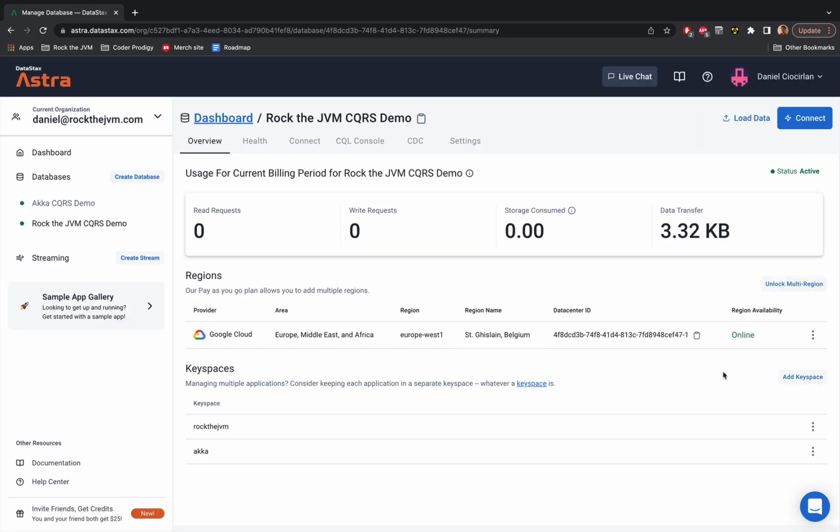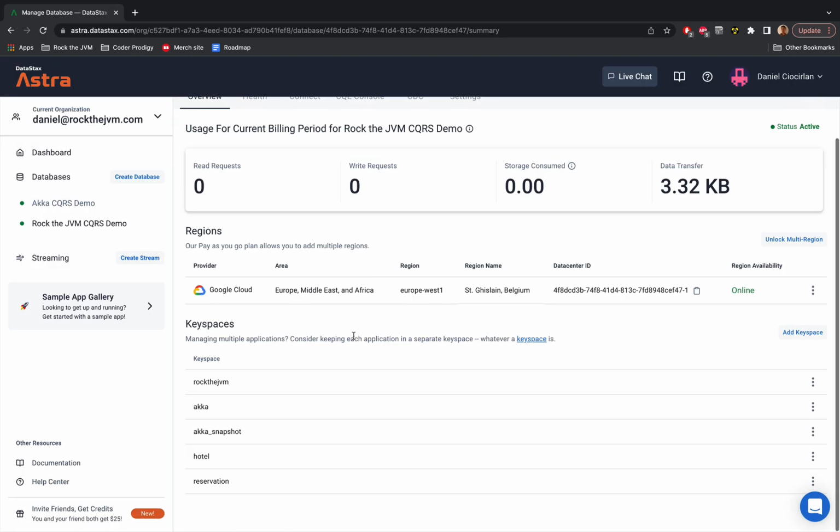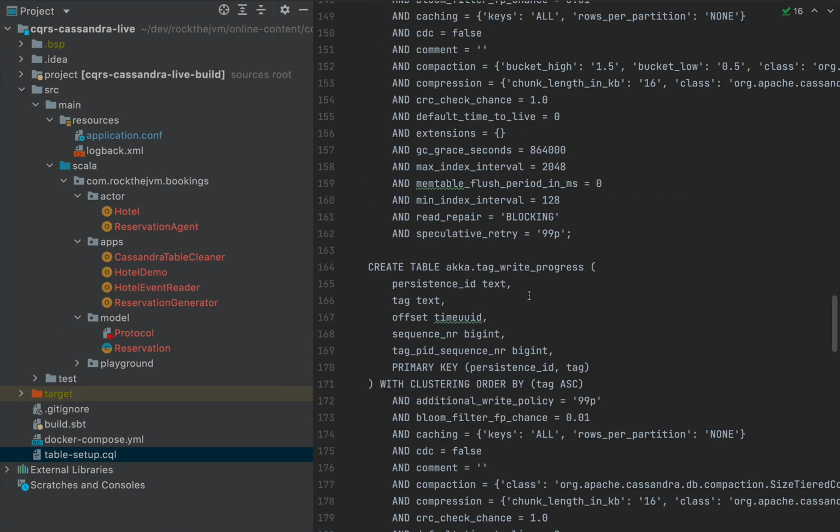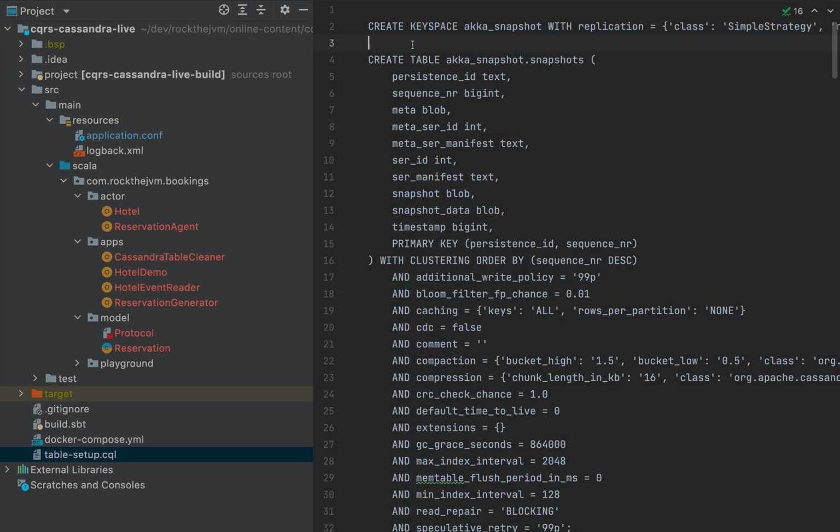And I'm going to have to add all the keyspaces, including hotels and reservations. So you can pause the video until you have 4 major keyspaces. We have Akka, Akka snapshot, we have hotel, and reservation. At this point, we can copy all our table definitions. So I'm going to be very careful about this.